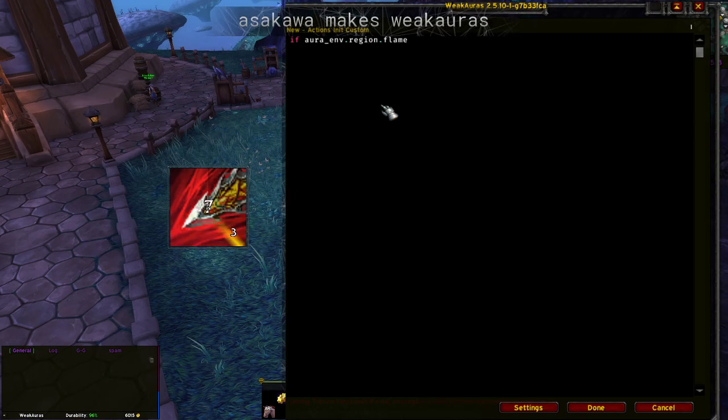So if we're making something called flame, that we're going to add to the region, then if not region.flame, so if it doesn't exist, then we will create it. Flame equals CreateFrame, and we'll use a PlayerModel type of frame parented to the region.